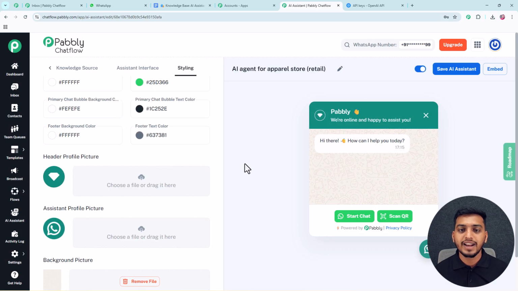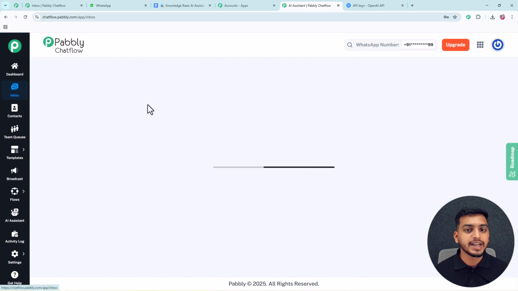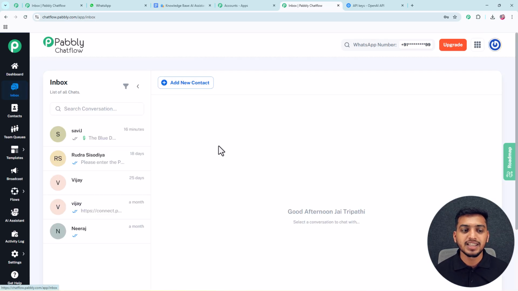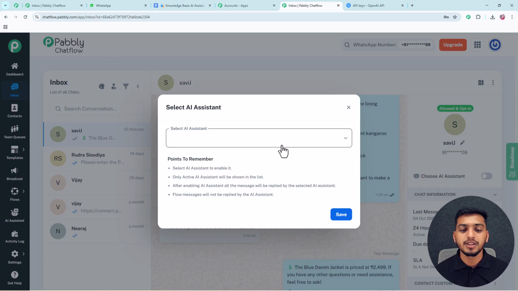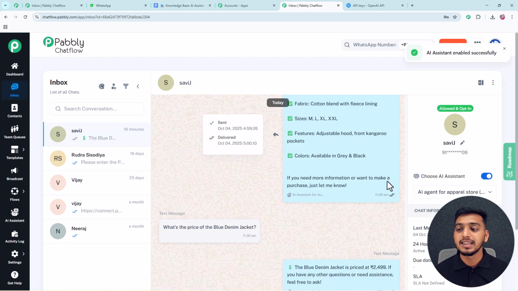And now after I have completed this AI assistant, I will open this inbox, and in here I will assign this AI assistant to this particular chat. For that I just have to click on this button here, and then from this drop down I have to select the AI assistant that I have created. And after that, when I click on this save button, this AI assistant is enabled successfully for this particular chat.